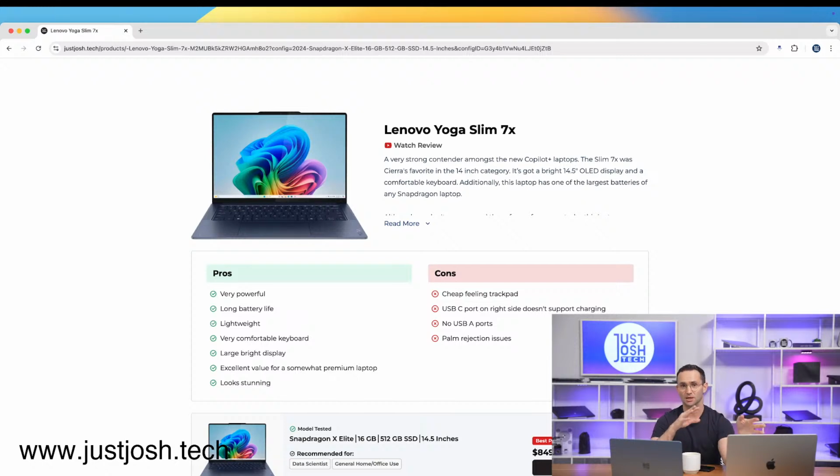Slim 7X, basically here's what we love about it: 14.5-inch display. It is the best OLED of the ones we've tested. You don't have the screen door effect which you have on other OLEDs. It's actually brighter than most of the OLEDs we tested. Most of them are like 350, 400 nits. This is 500. It's super thin, super portable. It's very portable for its screen size.